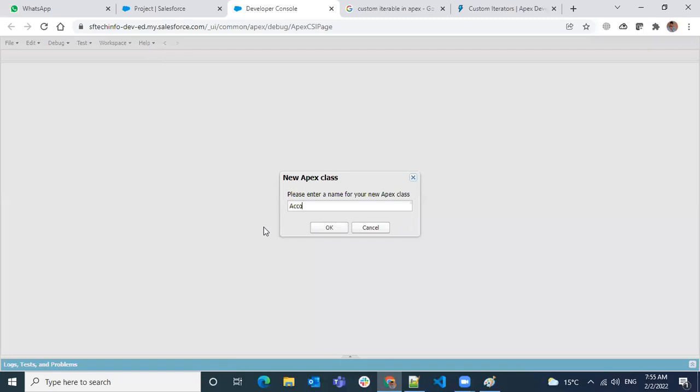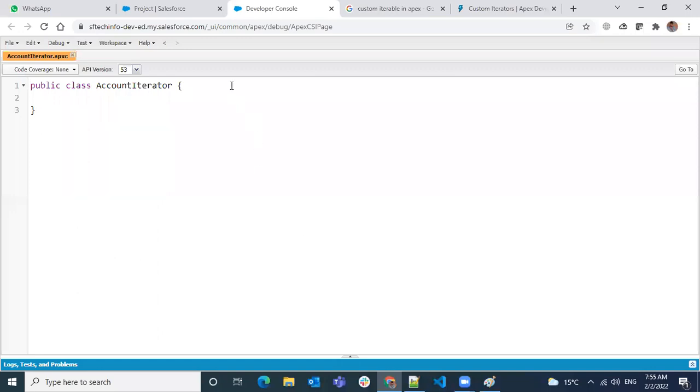Now, an Apex class. Let's say I will name it AccountIterator. Then I'm going to implement the Iterator, and once I implement the Iterator, I have to implement the methods called hasNext and next.